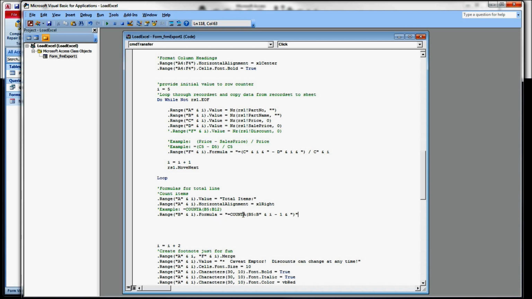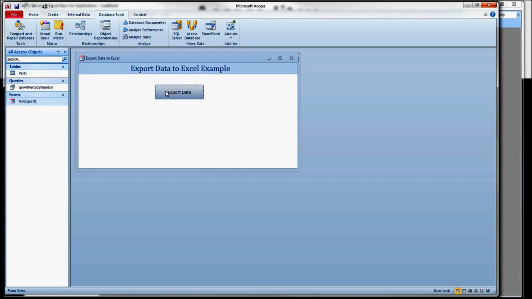So it's going to be equals CountA. We know we're starting at B5, and we're going down in column B, but we want to go down to whatever our last data row was. Now, I right now has us positioned on our total line. So our last data line is actually I minus 1. Right? And we need to change this to a B, column B, for left justifying.